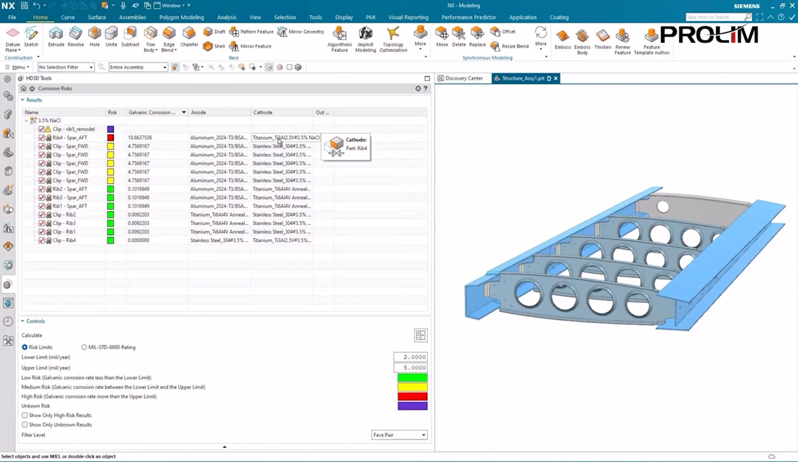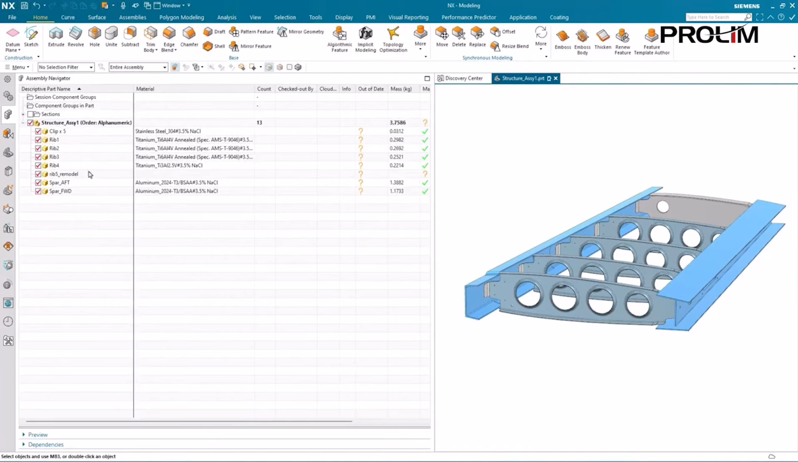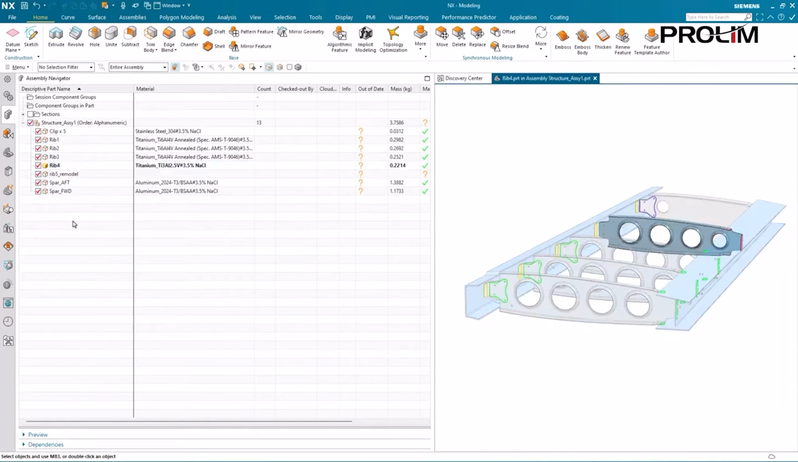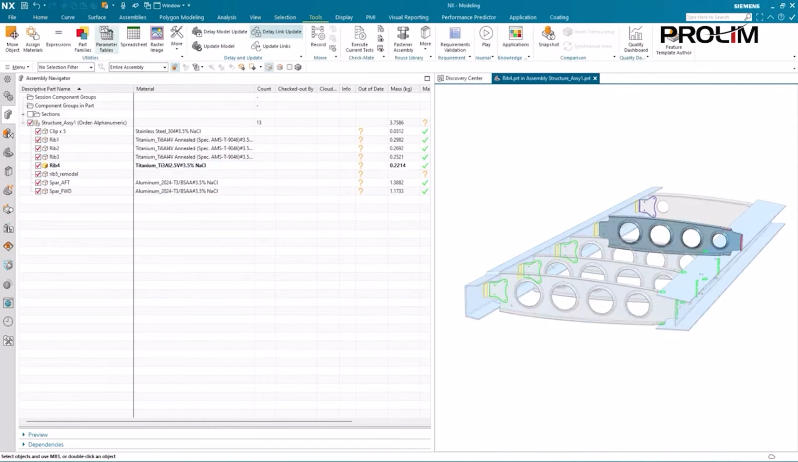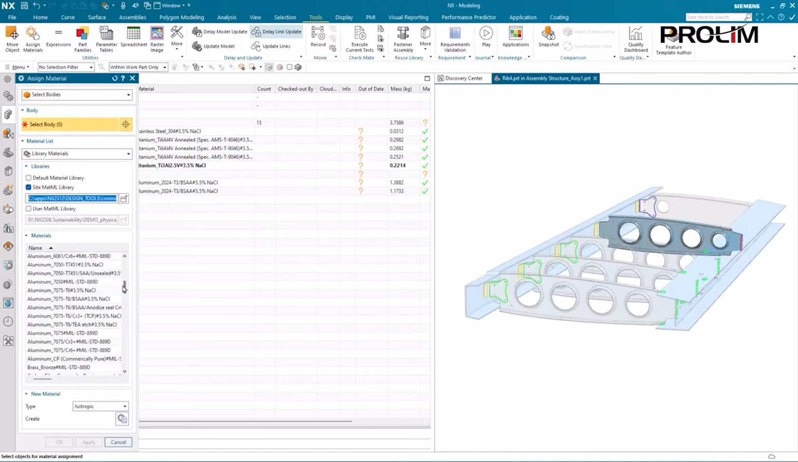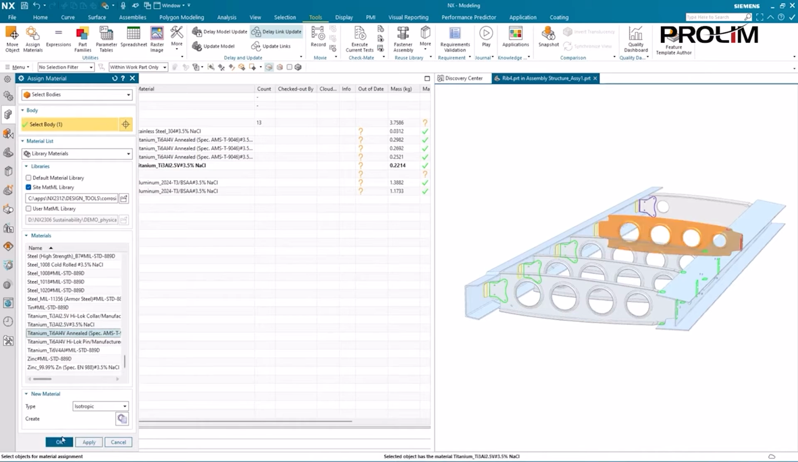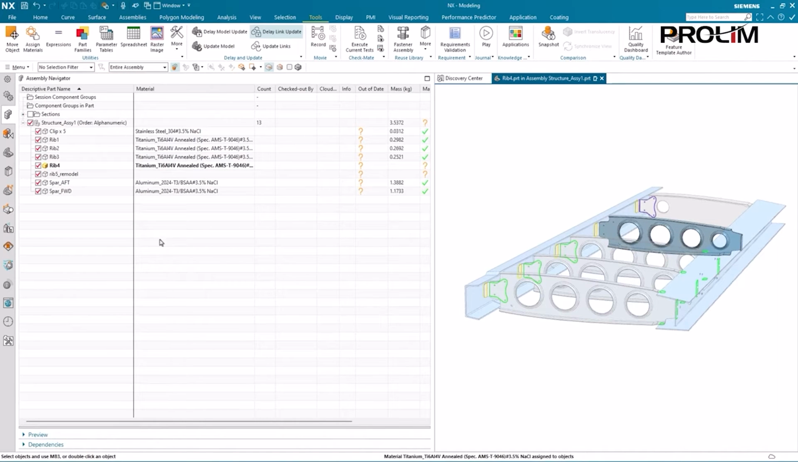So I'm going to make the rib 4 my work part within the assembly. I'm going to access my materials library. I'll find the material I want. I select it. I then choose the rib and apply that material to it. You'll notice in the assembly navigator the material has changed.